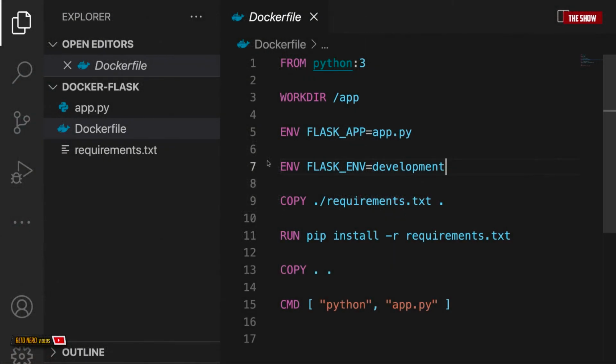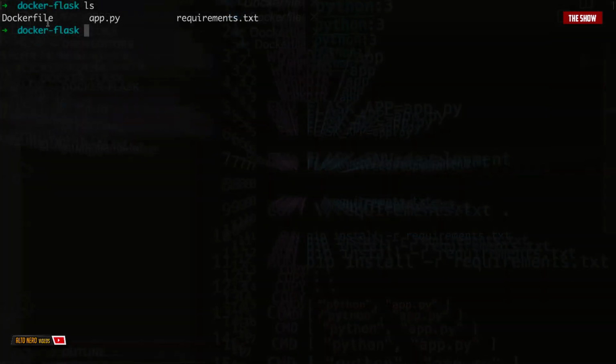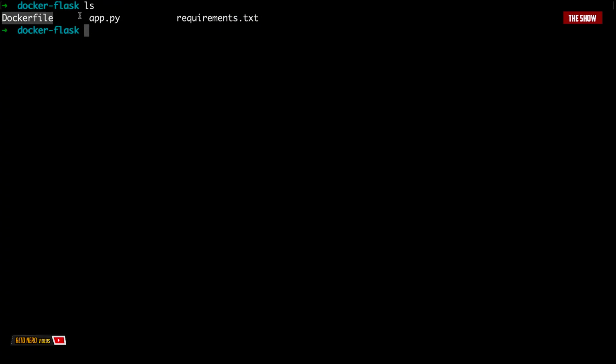In the last video tutorial, we saw how to Dockerize a Flask application. In this video, we will look at how to also Dockerize a React application and then make a fetch request from the React front end to the Flask backend. We'll be doing this using Docker Compose. Let's get started. So in the last video, we created a Dockerfile, an app.py file, and a requirements.txt file.